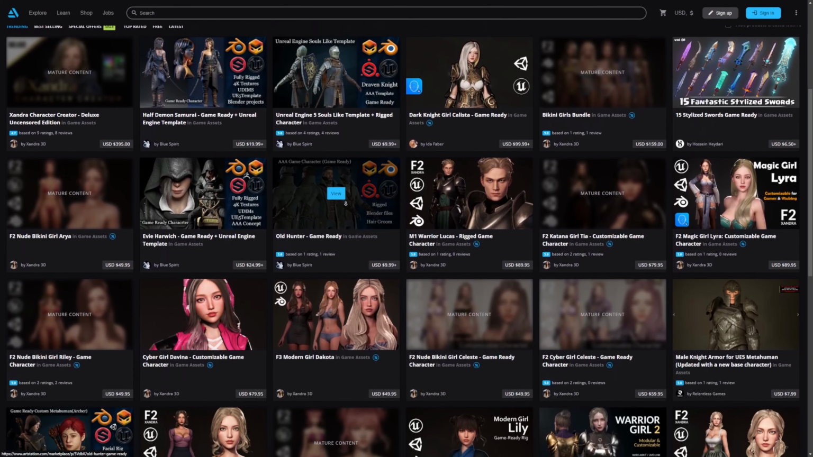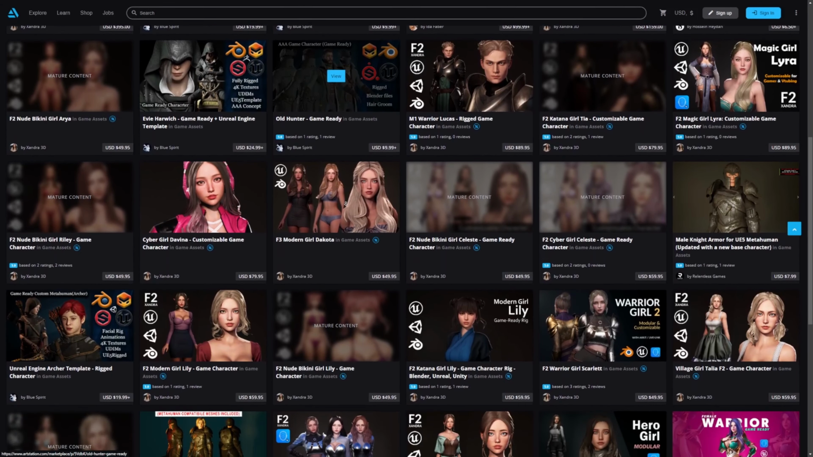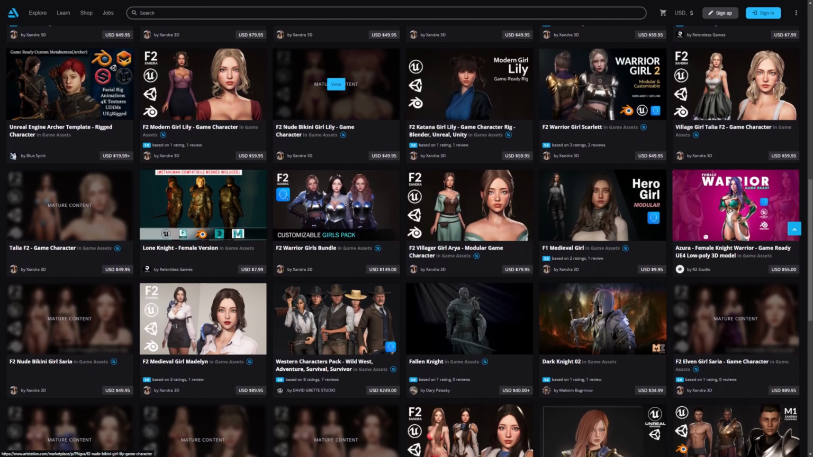That pretty much covers our top 14 places to look for 3D assets, free assets, so that you can use in your game development journey.